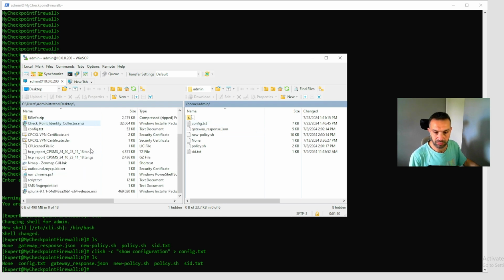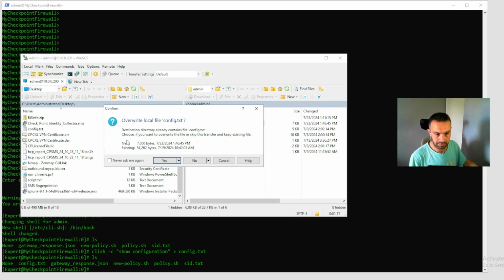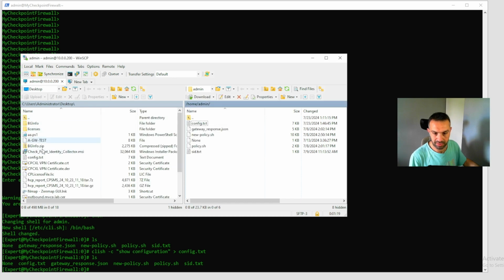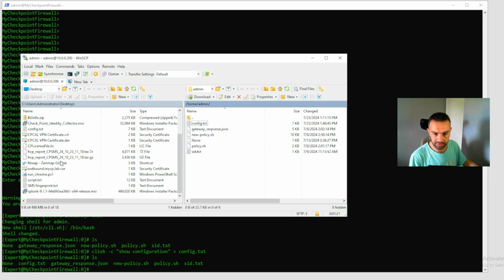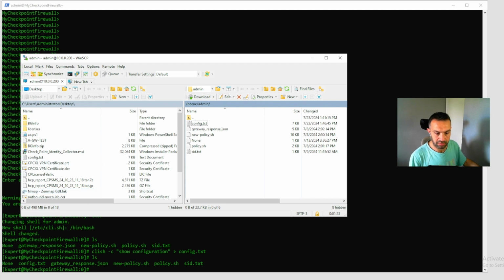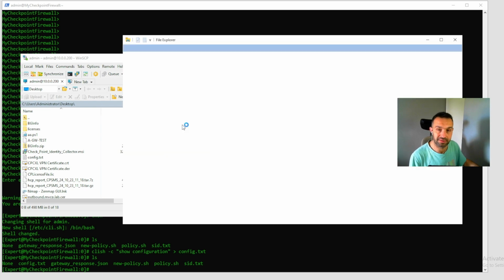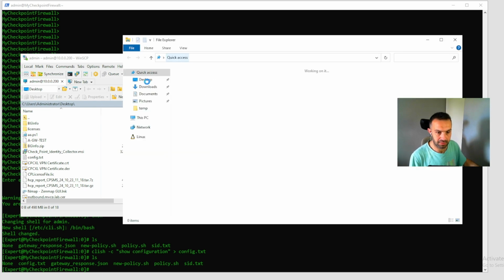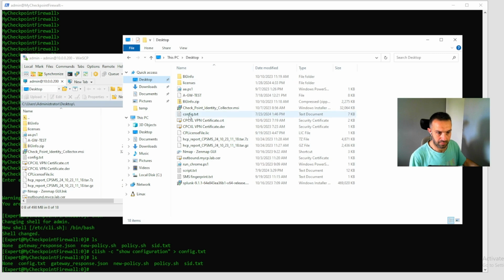And now we can move it to our desktop like this. Yes, because we already have another file, config. And now we can open it in Notepad and maybe save it as a backup or to edit it. So we can go there. Here is our file.